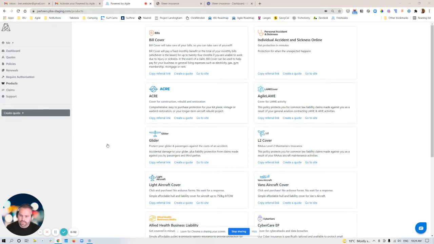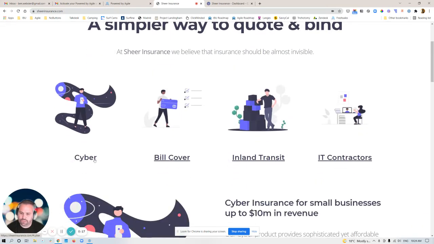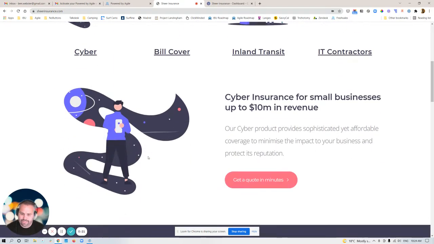Okay, so one of the most powerful ways to quote and bind on PBA is to embed the link on your website. So I've got a demo website over here called Sheer Insurance, and we've got cyber, bill cover, inland transit, and IT contractors.